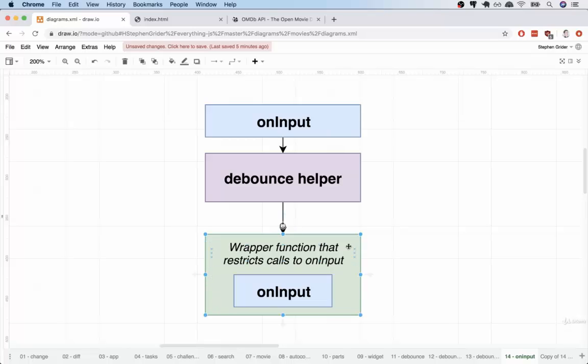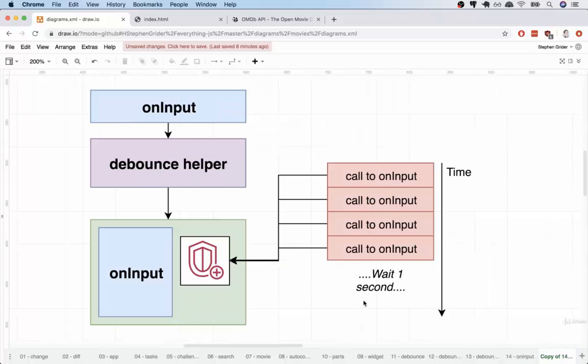So this green box right here represents a new function. It's like a wrapper of sorts that's going to restrict calls to the original onInput. So this onInput right here is the same function as that one. Again, this green box just restricts access to onInput. It might be better to visualize this using a slightly different diagram. In this diagram, we still have the green box that represents kind of like a wrapper function that restricts access. You can imagine that the green function, this wrapper, has a shield of sorts, and it's going to guard against repetitive, instantaneous calls to onInput.